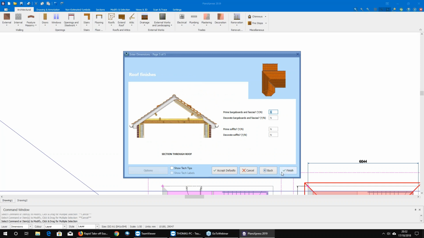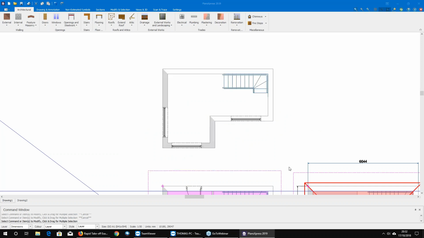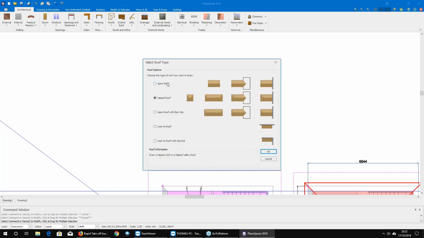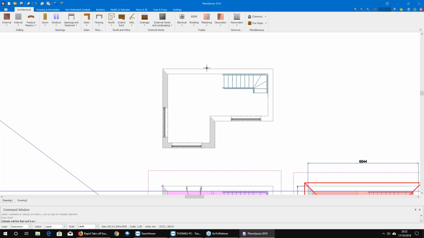Leave those as no for painting, because they're going to be plastics. Finish. And in this case, I'm just going to select an apex roof. Click OK. Now, the first click is going to ask you to indicate the wall line that the roof is on. So basically, where's the wall plate? What height is it at?